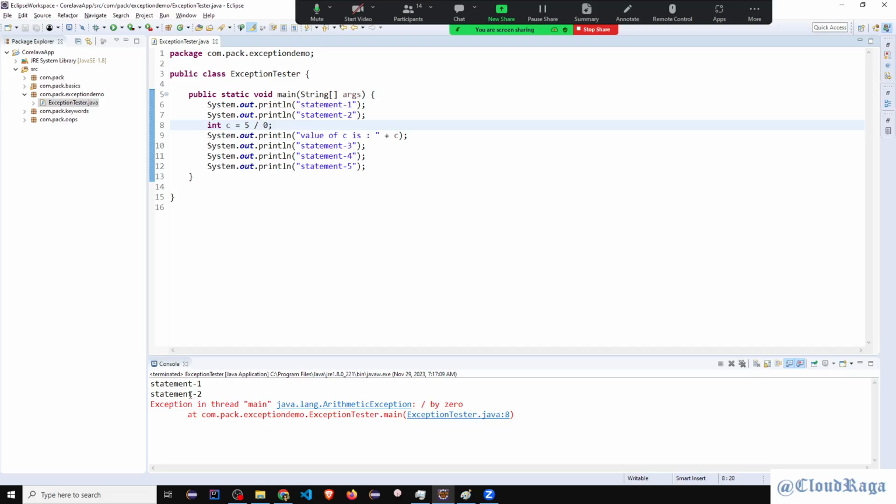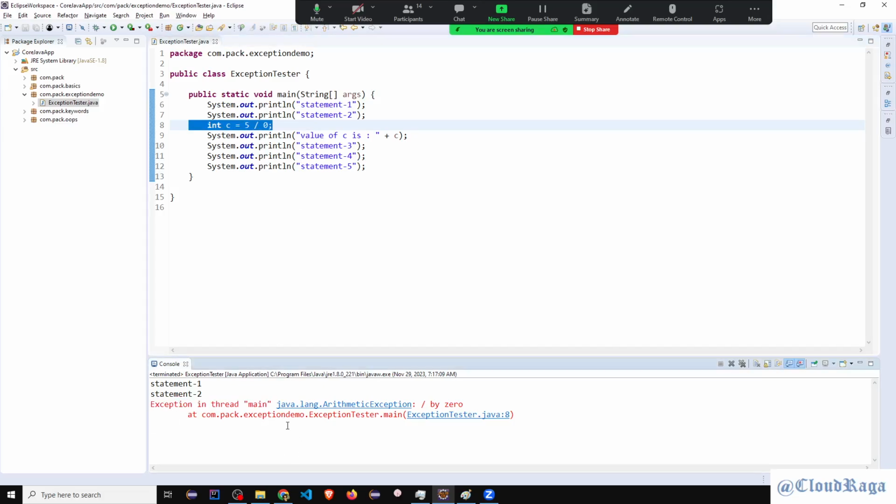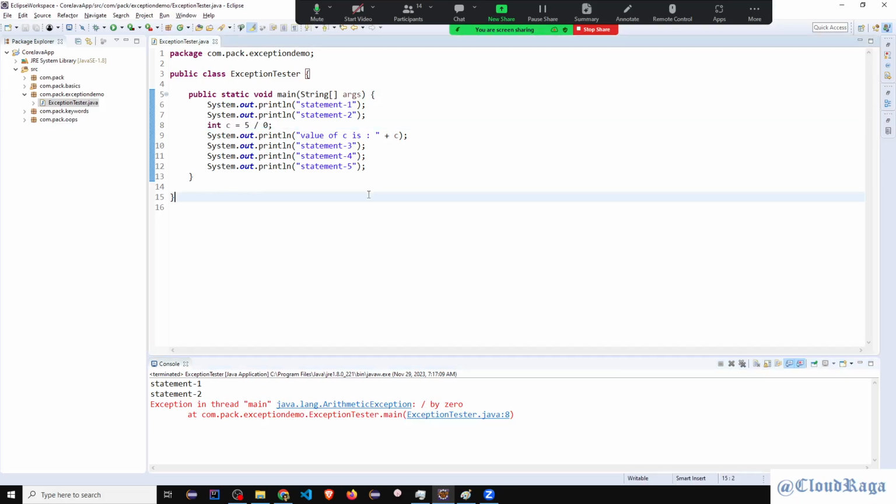Statement 1 got printed, statement 2 got printed, but when it comes to the third line, 5 divided by 0, it's saying exception in thread main. Okay, we'll see what that is. But after that, notice here in blue color, java.lang.ArithmeticException. Okay, and the reason is divide by zero. So in Java, you cannot divide anything by 0. If you do that, you will get an exception, ArithmeticException. Where did it occur? Exception tester. On which line? Line number 8. If you click, this will get highlighted.